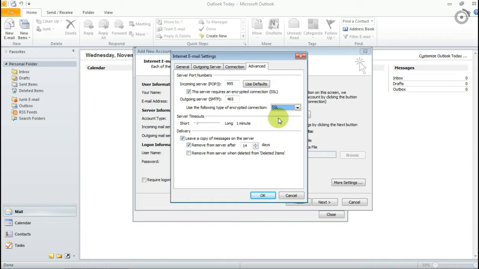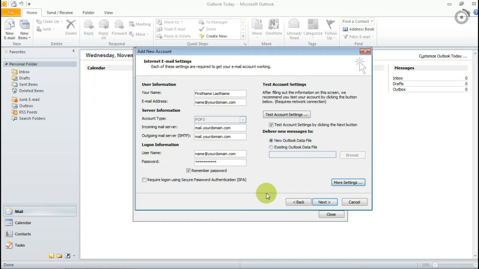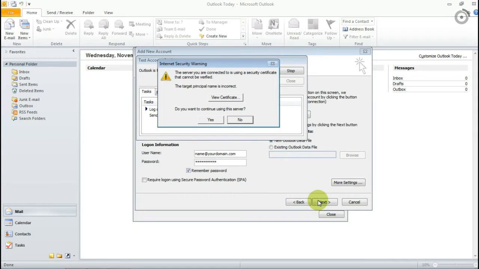Under the delivery section, you can choose to leave a copy of the emails on the mail server. But you are advised to select to remove them after a certain number of days. After that, click onto the OK button to proceed. Click Next to proceed to the last step. Due to the secure encrypted connection selected, you will receive a security warning every time you open up the email application. Just click Yes to proceed.